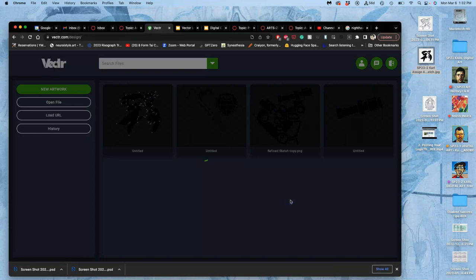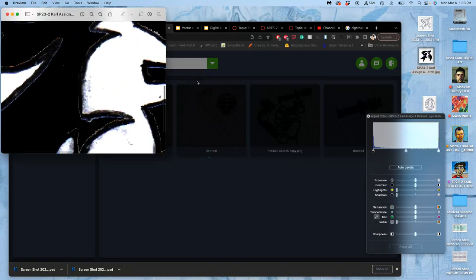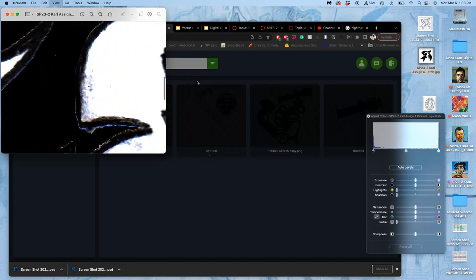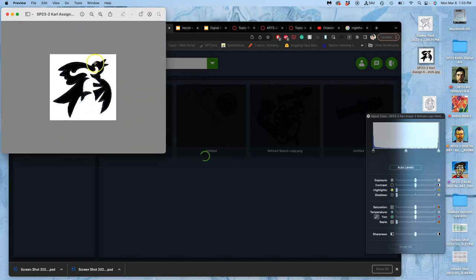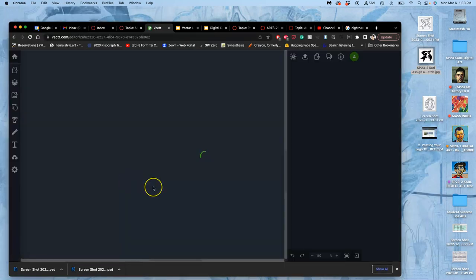Now you might ask, that refined sketch is made of pixels. It is a raster-based file. That's correct. But this will just be a template for the Vectr that we create.